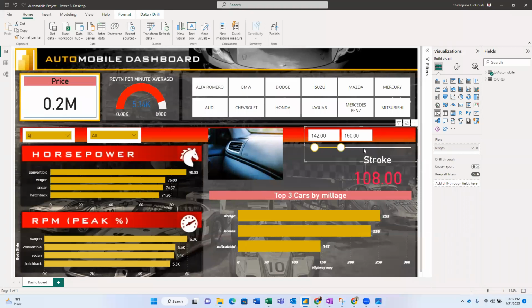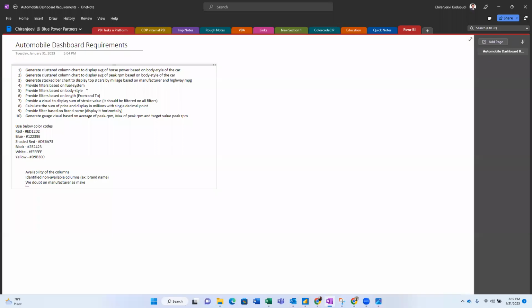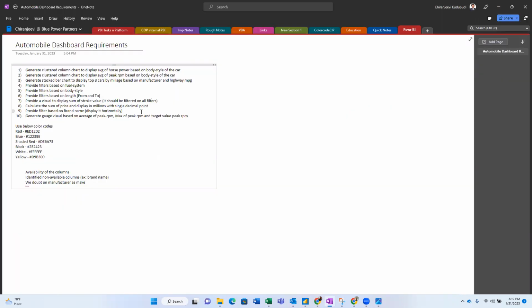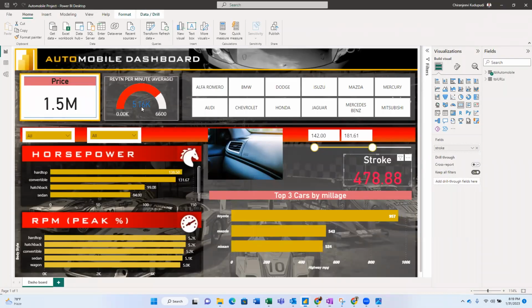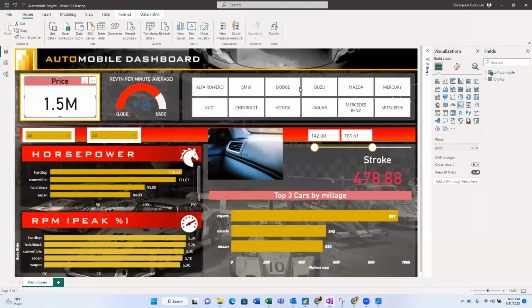Even you can drag this information like this. Provide a visual to display stroke value. It should be filtered all. Yeah, stroke value is this one. Single decimal points in millions. The price. Filter based on the brand name. So these are all brand names here. Gauge. So this is the gauge.